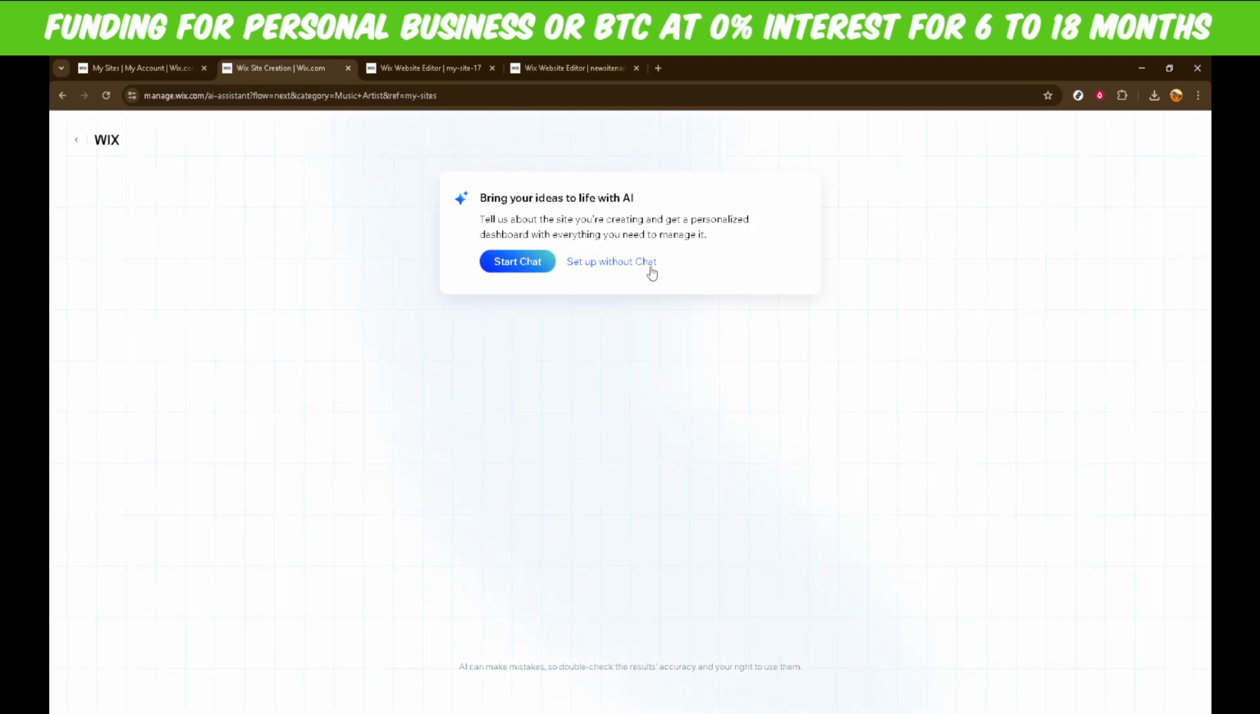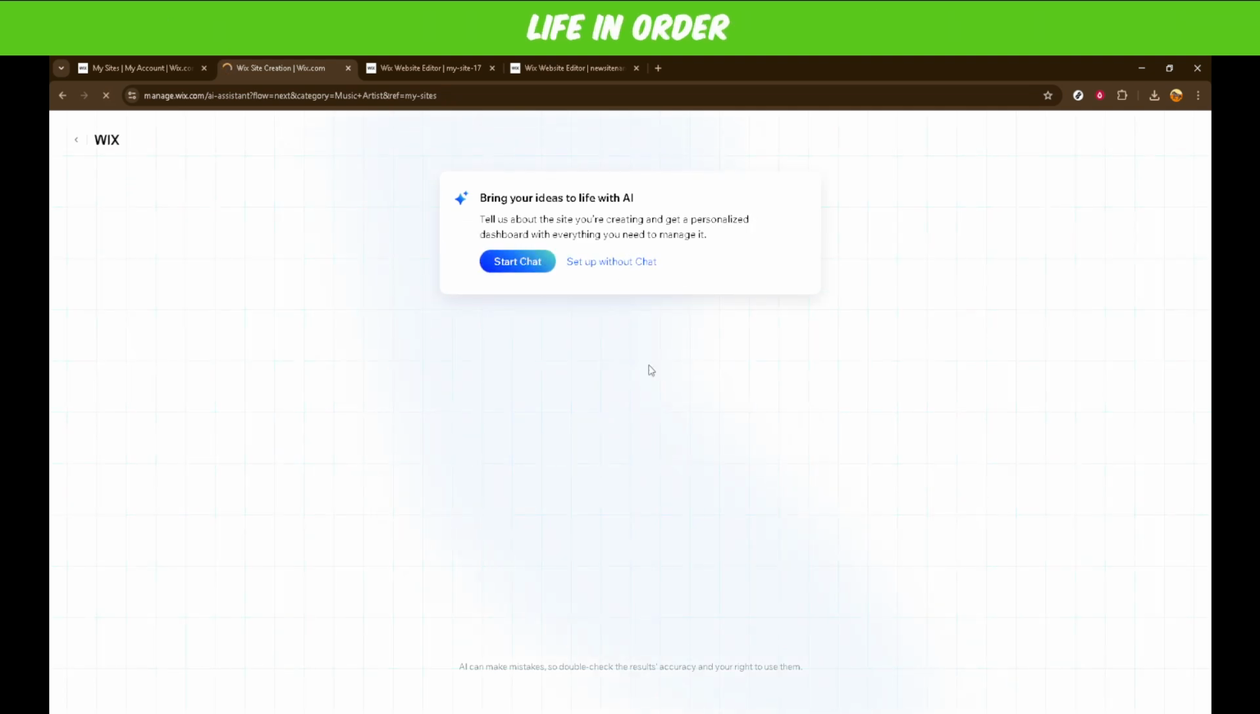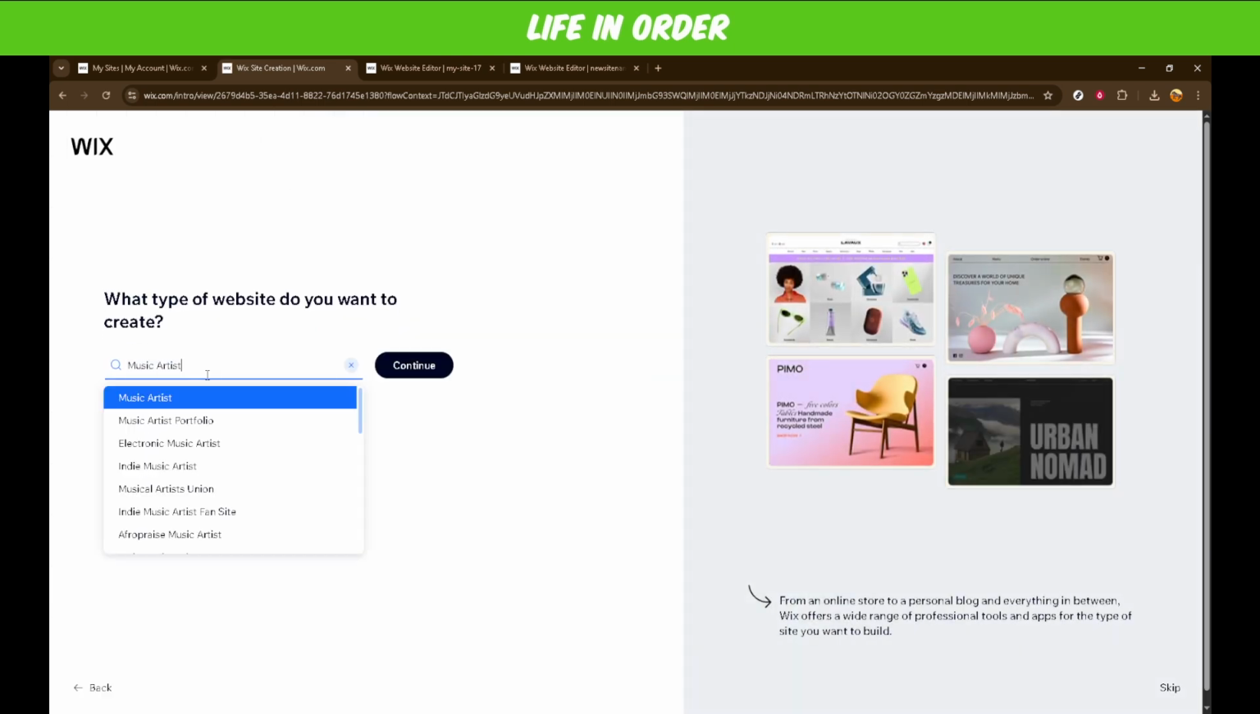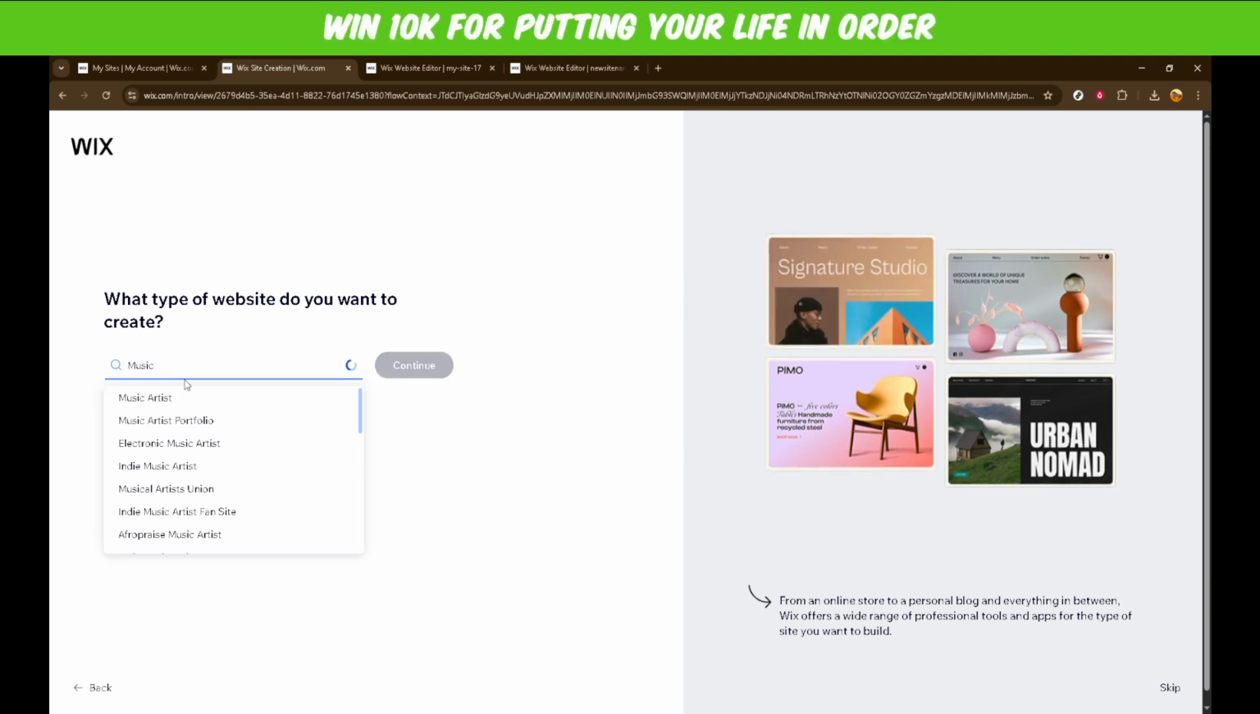Once you're in the editor, you'll be prompted to choose the type of site you want to create. Here, just type music in the search bar to filter the suggestions suitable for musicians. Next, click on Music Artist.